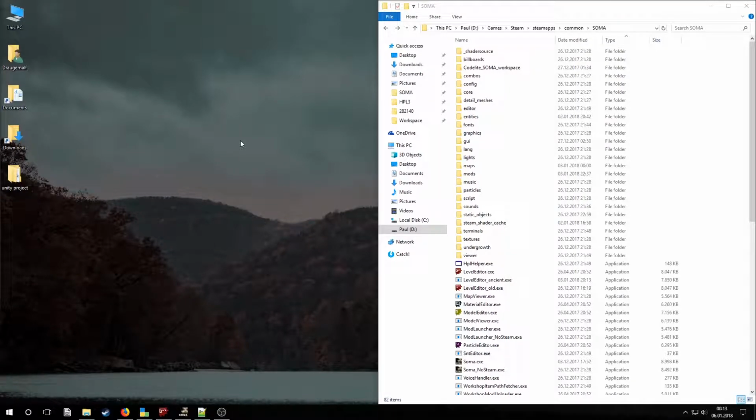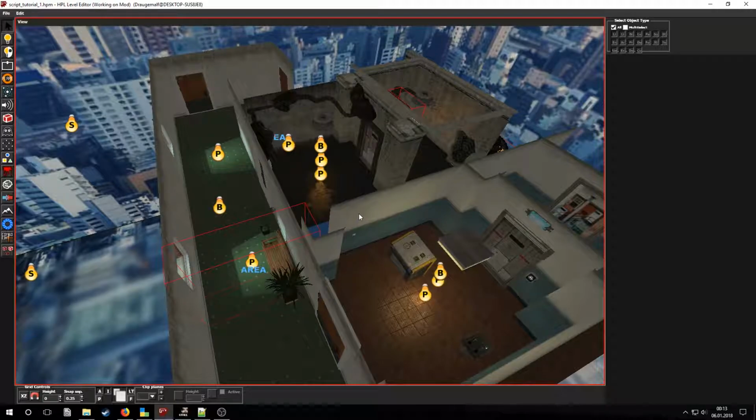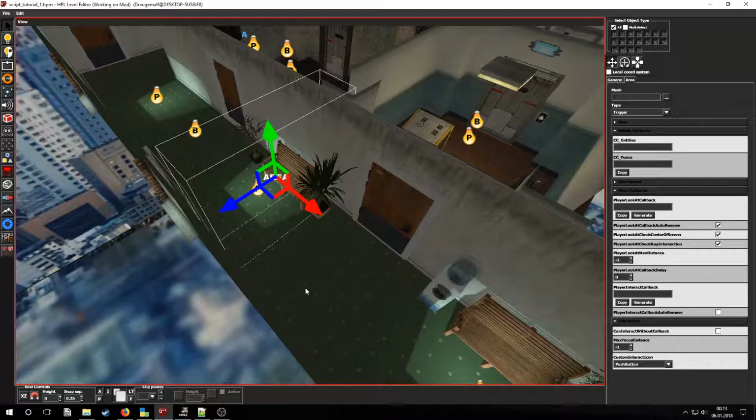Hello, in this tutorial we're going to take a look at trigger areas and how you can use them. I've added a few more things to the map, most importantly some trigger areas and 2 rooms. Let's take a look at what settings we have available for trigger areas. The ones you'll use most of the time are under Collide, Basic Callbacks and Interaction.